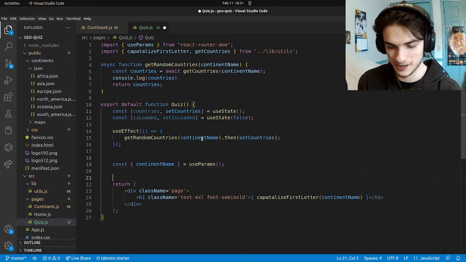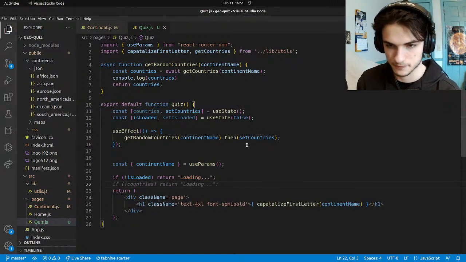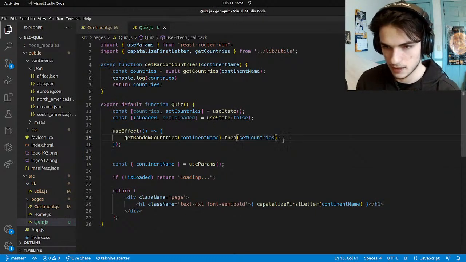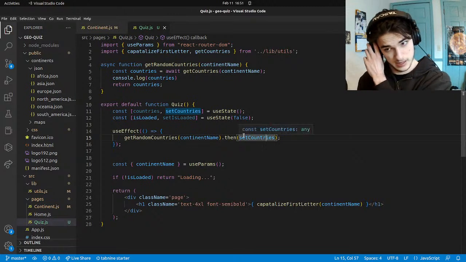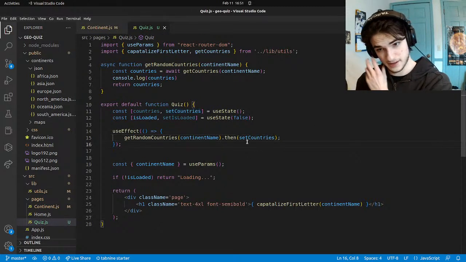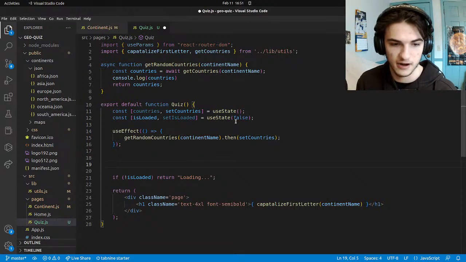And down here, we're going to set if not is loaded, I'm just going to return loading. Then maybe later we can actually return a proper loading page. Yeah. Lots of countries. Why is that blue? It's supposed to be a function. I mean, it doesn't matter. It shouldn't affect anything. So you're getting the countries right there.